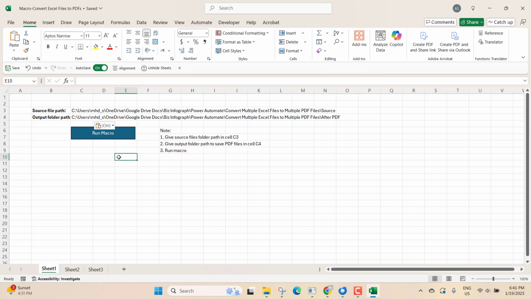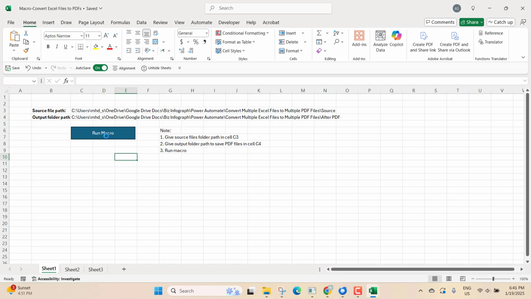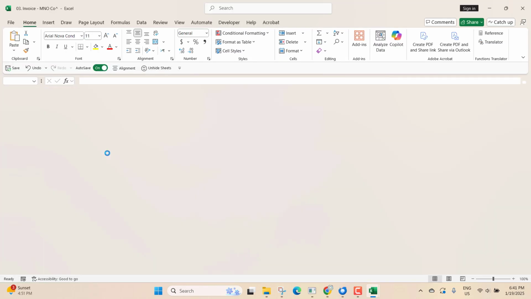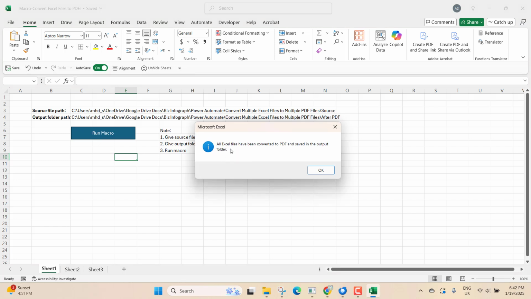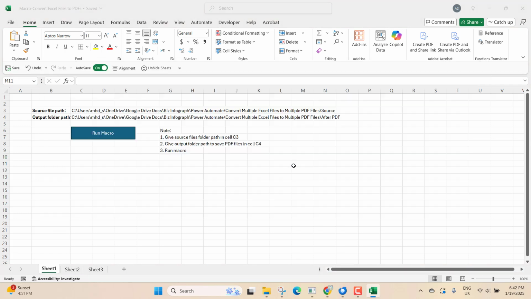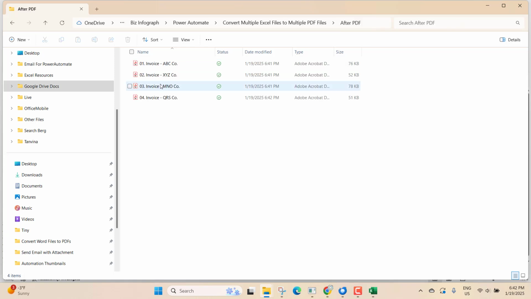Now we run the macro. All Excel files have been converted to PDF and saved in the output folder. Let's check. We have the PDF files of all the Excel files.